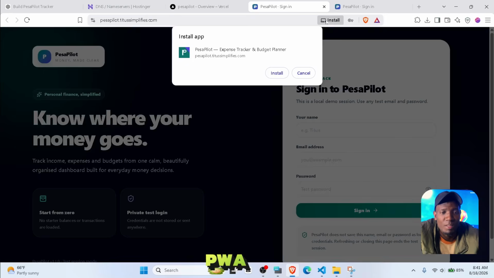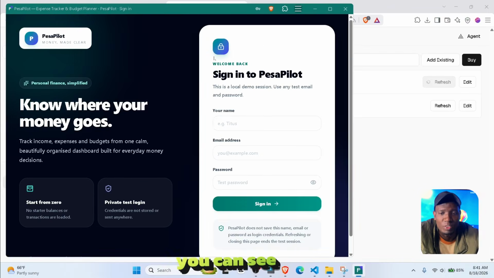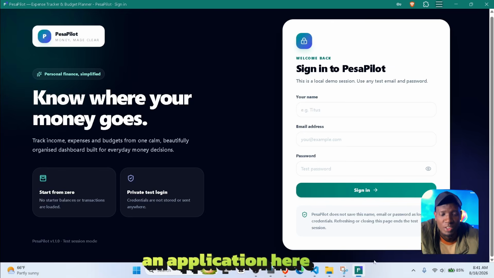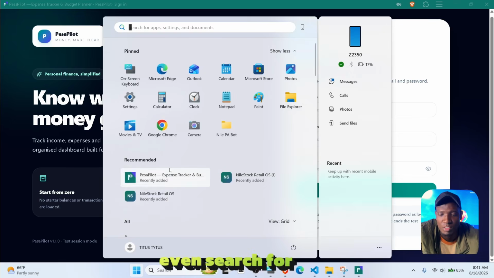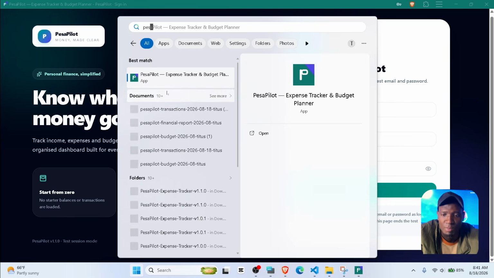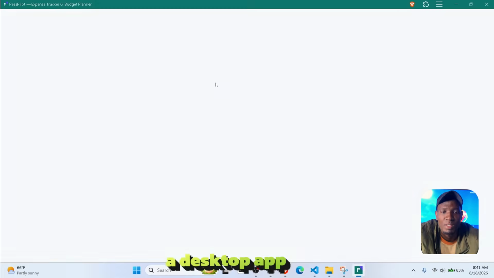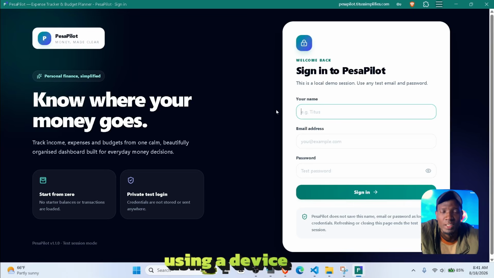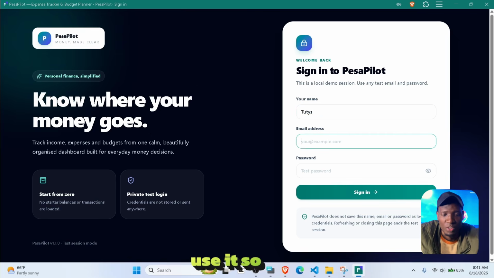So here's our PWA. You can install it as an app, and then you can see it launches as an application here. As you can see, you can even search for it here. It's Pesa Pilot. It comes as a desktop app. Even people on phone, if you're using a device, iPhone or Android, you can still go ahead and use it. So give me an example.